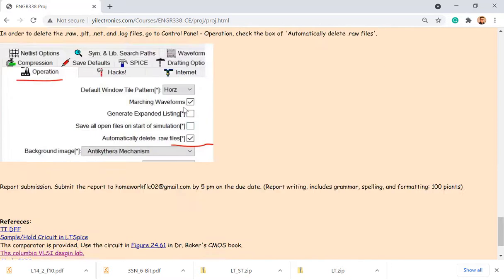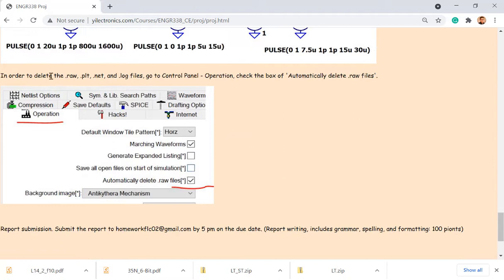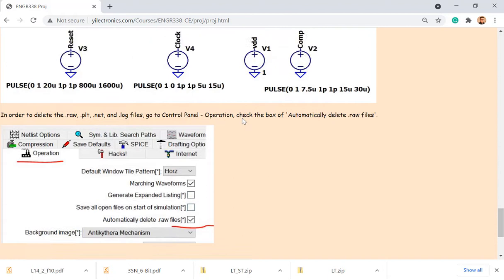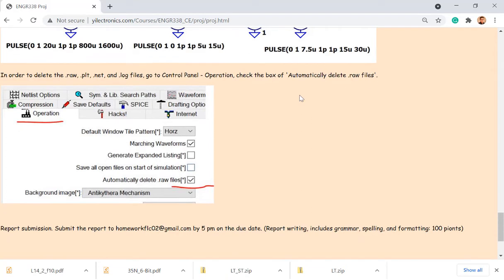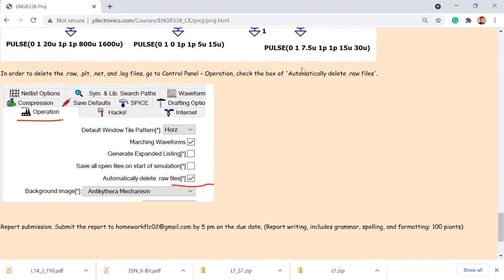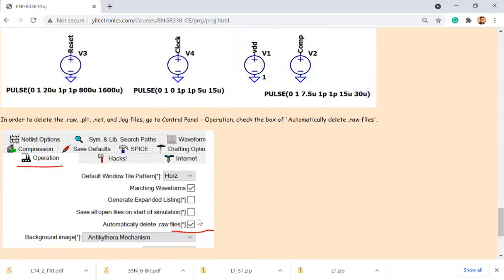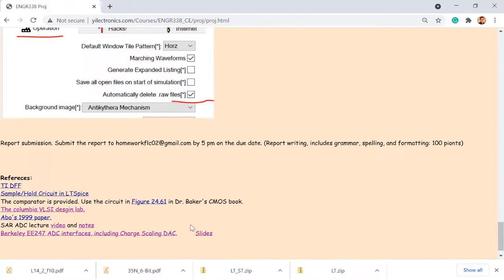And run the simulation. There's one thing: you're probably getting all the raw files and log files, which is really annoying. So you can directly go to the control panel in operation and check this box. While you're still running it, it's going to show all these temporary files. But at the moment you close that schematic window, it's going to automatically delete all these temporary files for you. So checking this box will make the folder look cleaner.